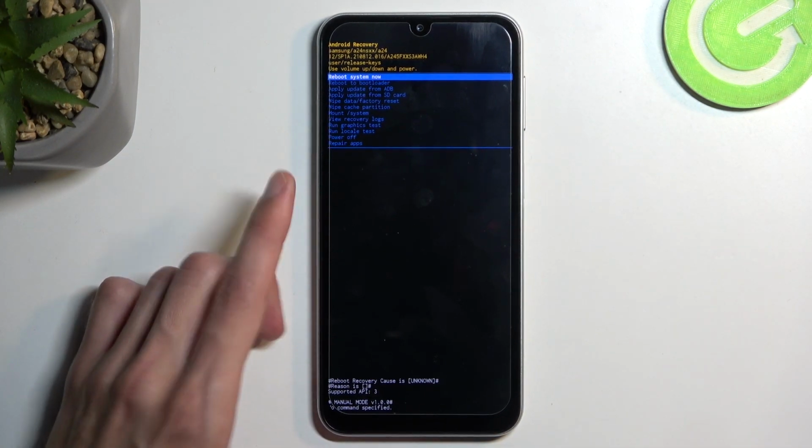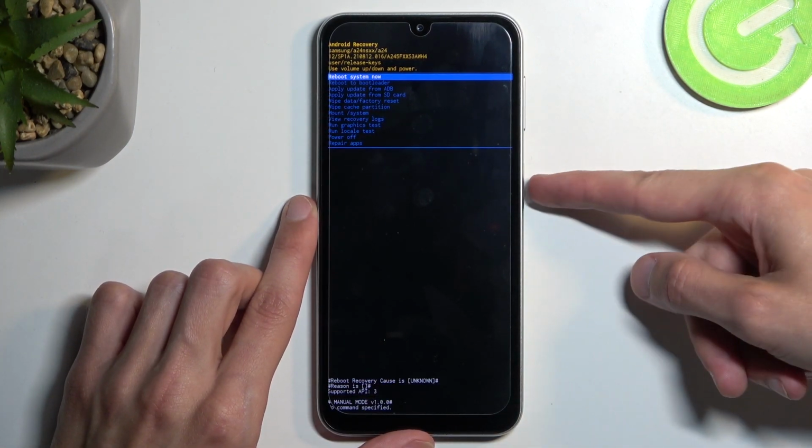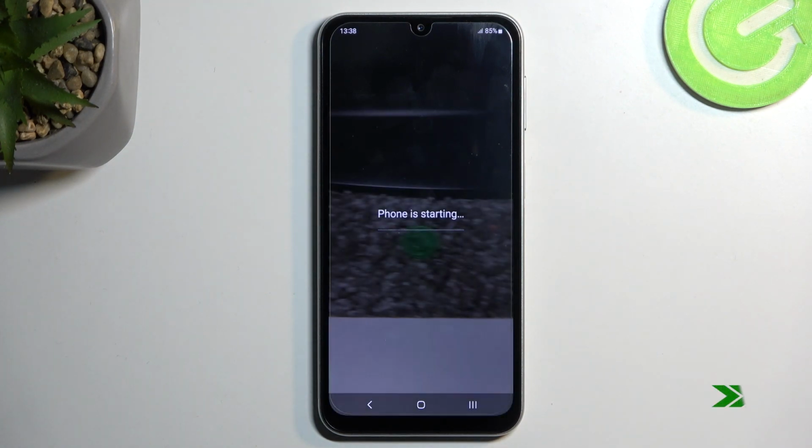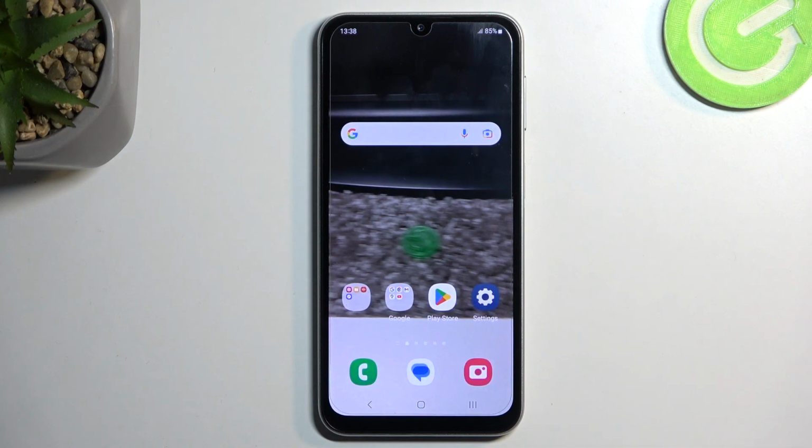So there we go. Now I'm going to stick with the first option just so I can get back to Android, confirm it. And all I need to do is now wait for the device to boot back up. And as you can see, we are now back in Android.